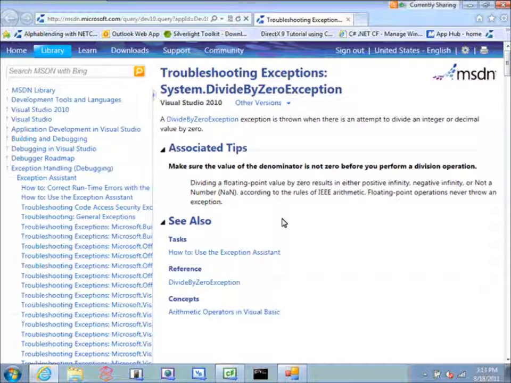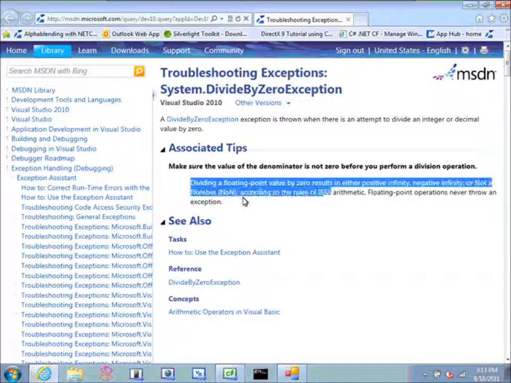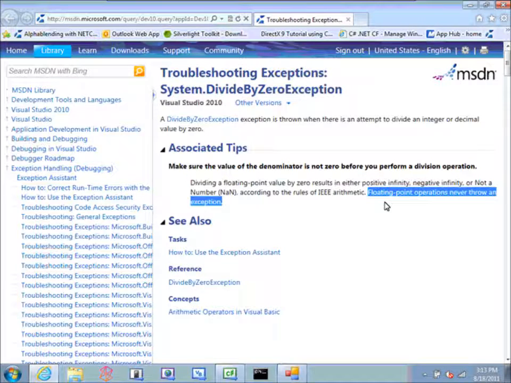In my case, I have it launching the external help first. And it tells me here's the division by 0 exception. And because I'm in C#, it also tells me a couple other interesting things. Dividing a floating point value by 0 results in either positive infinity, negative infinity, or not a number, according to the rules of the IEEE. Floating point operations never throw an exception. That's pretty handy information because it allows me to think about my application in a new way.